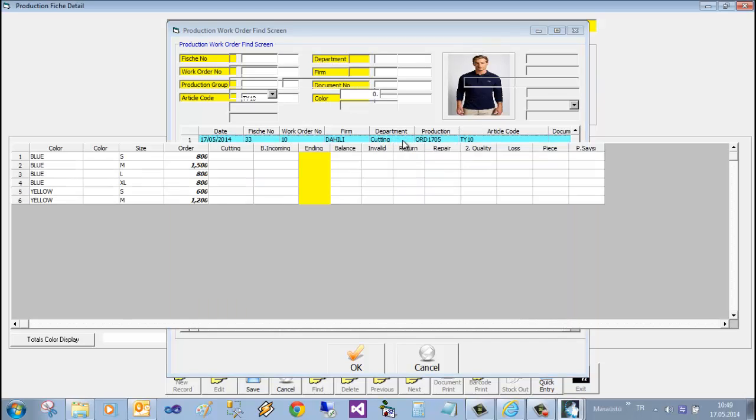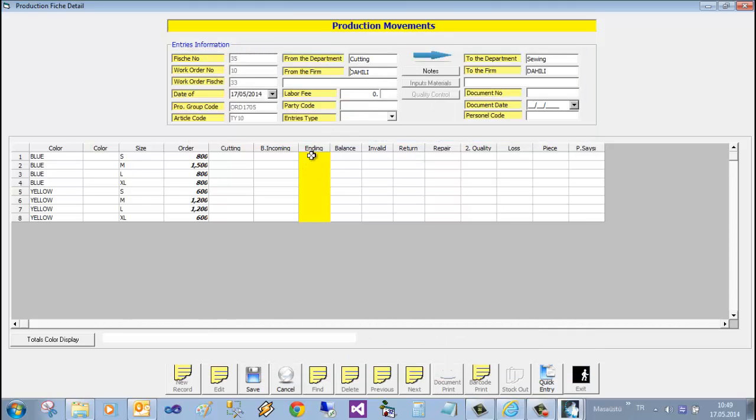We choose the cutting input here. How many are ending for my order's cutting? For example, 700, this is 1000, like this, 700, and 500. This amount is the ending cutting. Save, transfer to the sewing department, and after that save.